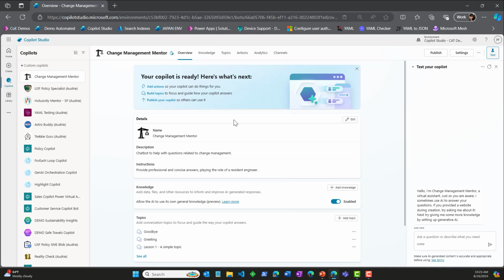Now in the overview, I do have a very brief description: Chatbot to help with questions related to change management. And I have some instructions: Provide professional and concise answers, playing the role of a resident engineer. Now we're going to tweak these based on how things happen so that you can see why this is important.